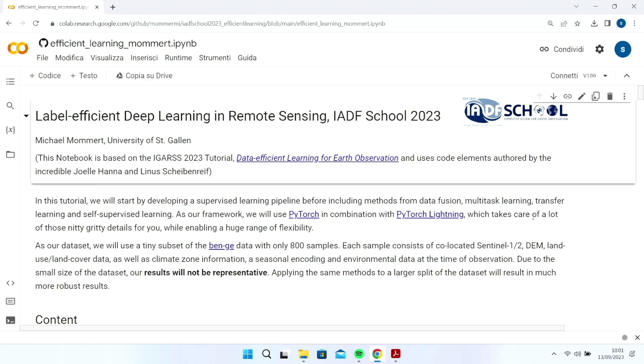All right. So, the code, does it work with the microphone? Okay. The code that I will show you is very similar to what we used in a tutorial at IGARSS a couple of weeks ago. There we had a tutorial on a full day. I condensed that into a 3-hour lecture here, but I shortened it a little bit. But if you're interested in the full thing, here you have a link to the full tutorial.